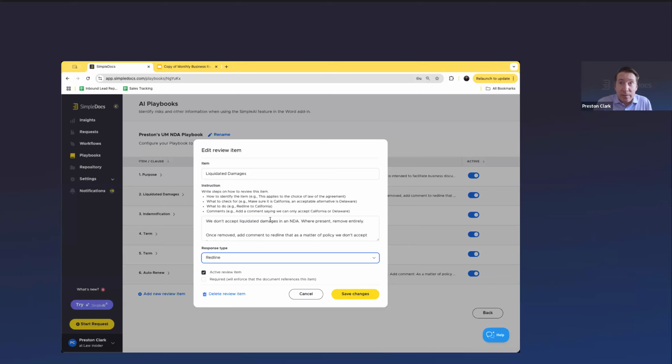And so we don't accept liquidated damages in an NDA. A lot has to happen in order for that sentence to do what we need it to do, which means that the AI has to find liquidated damages in all its forms. It has to know what an NDA is. It has to find it. It has to redline it out, and then it has to add a comment that is contextual to that removal.